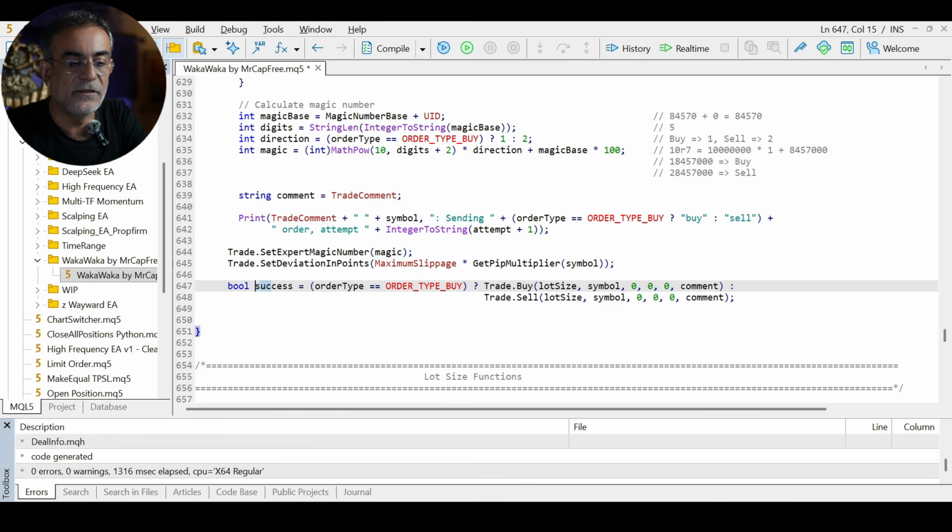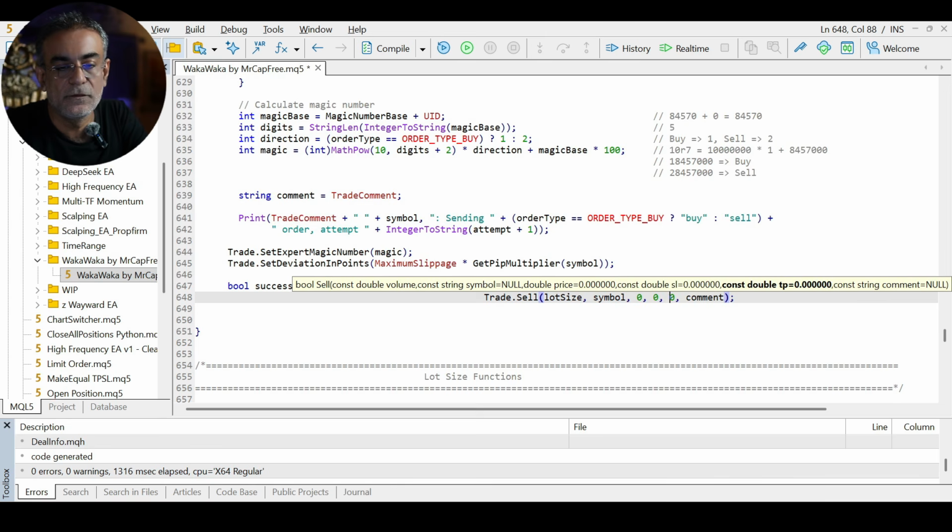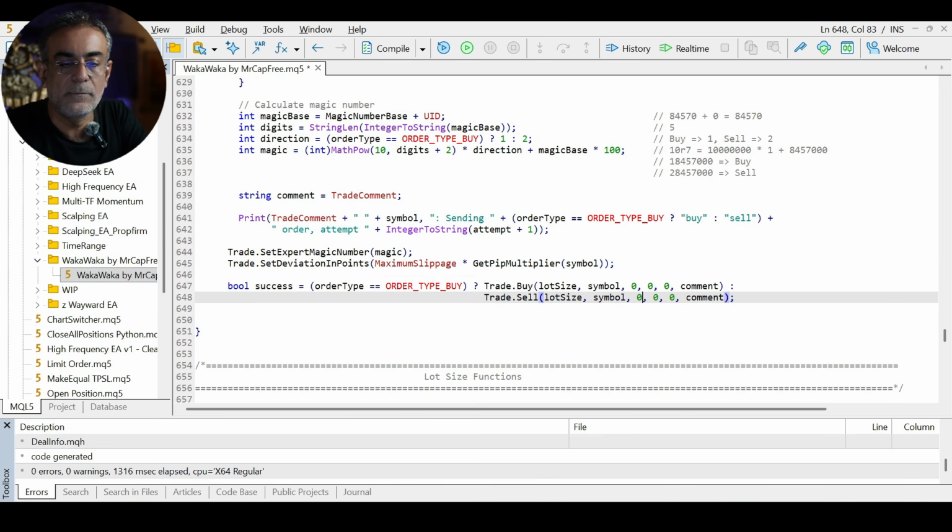So we create a success variable, a bool, and then we check if the order type is buy. If it is buy, then trade.buy, send the lot size, symbol, no TP, no SL, and comment. And if the trade is sell, then trade.sell, lot size, symbol, current price, no stop loss, no TP, and the comment.